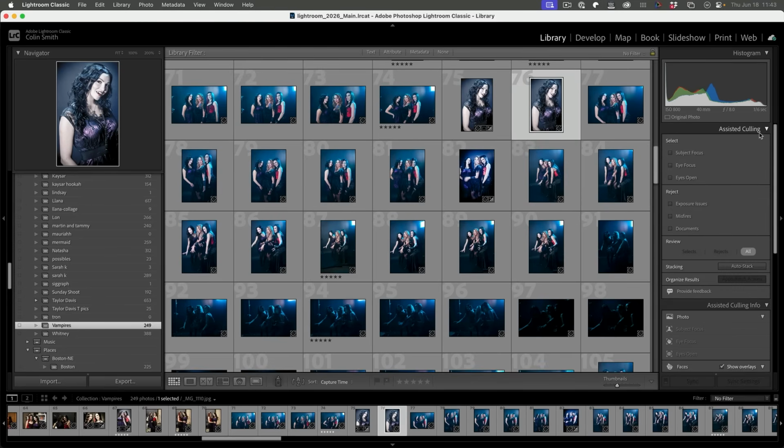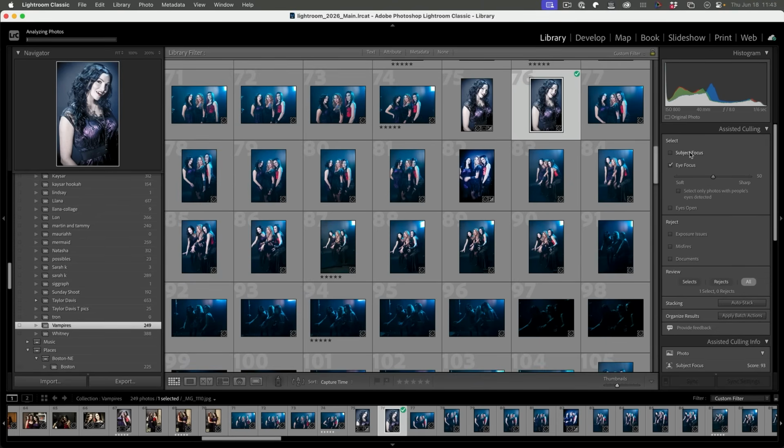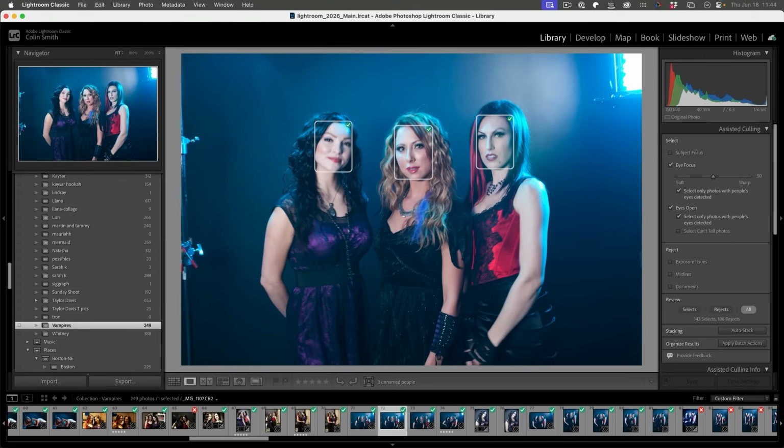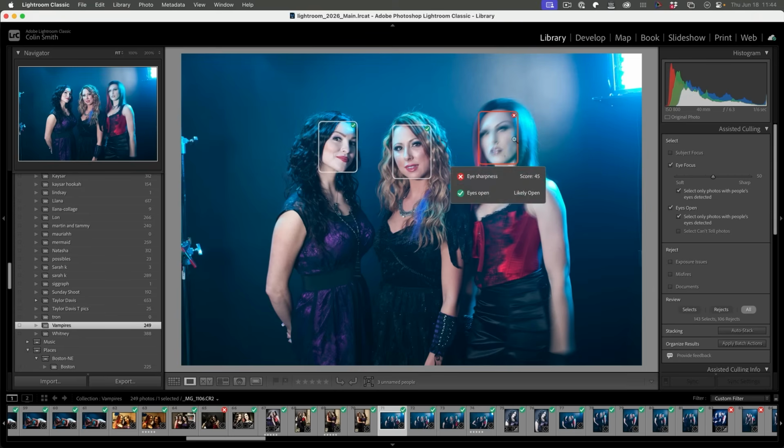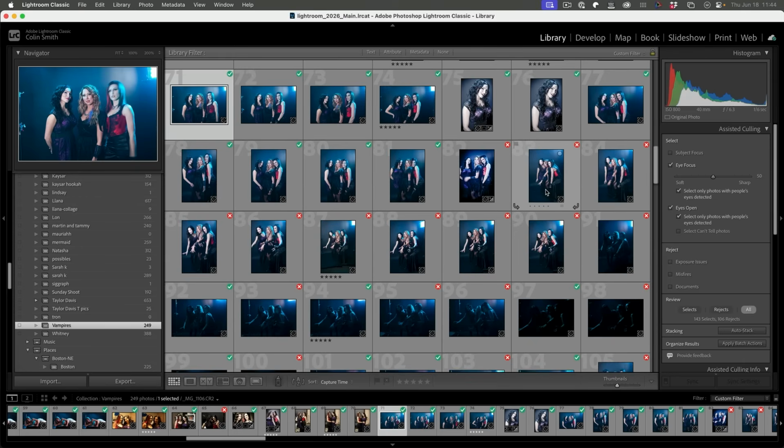So if we go under here, there's a big update, and one of them is when we do the eye focus or the eyes open. Now it can actually go into the group and do the individual photos in there, and we can see this one where her head's turning, and you can see that that one's being rejected. So we can do multiple people in there. Makes this so much better.